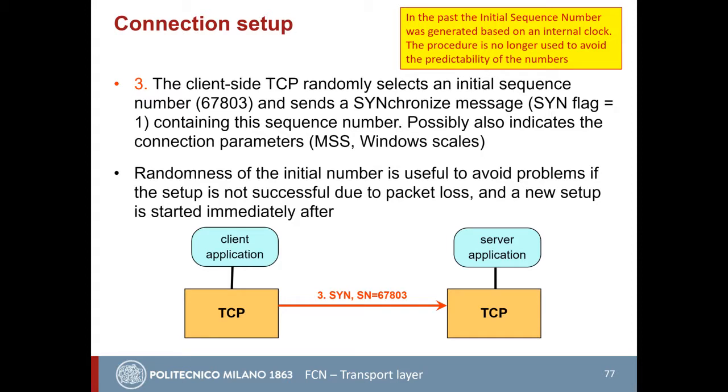That connection may be closed, but some packets, some segments may be late, or some acknowledgement from the server to the client may be late. So if you have a mismatch or duplication in the sequence numbers, it's a potential cause of errors. This is why the initial sequence number is always extracted.